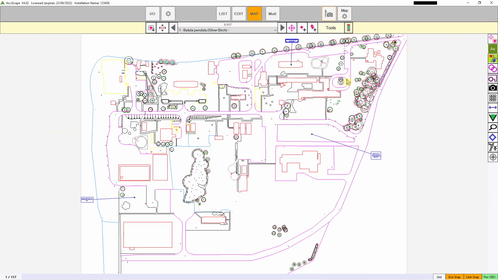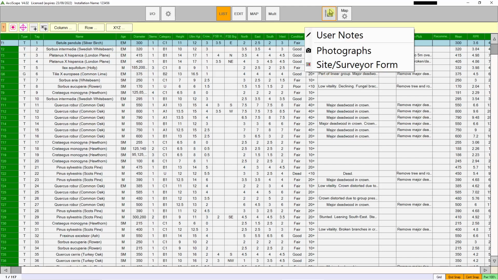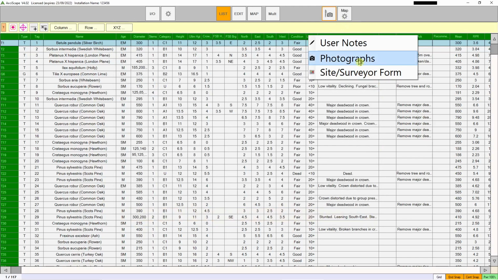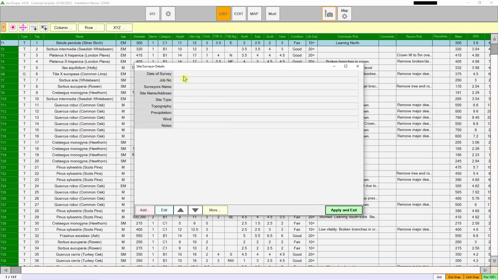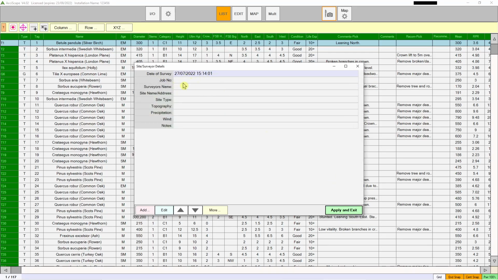There's lots of other features and functions, but they really need to go into their own videos. You've got a little notes window, so you can add notes as you go around a site, and click a button. So when you save the data, this will pop up just to remind you of anything that you need to know before you look at the data. You can store photos in the program. There's a site surveyor form, so you can add various things. For instance, the date and time, etc.